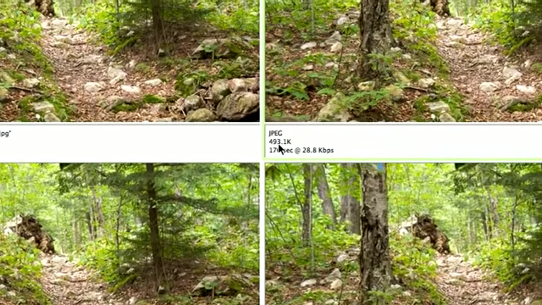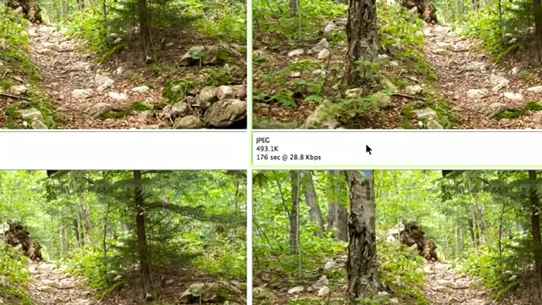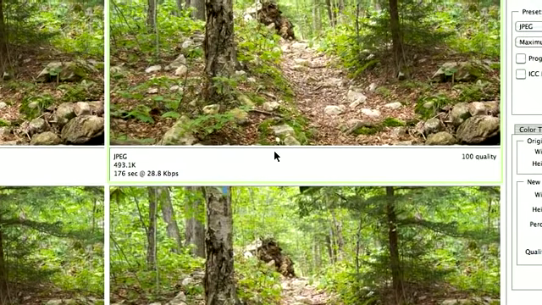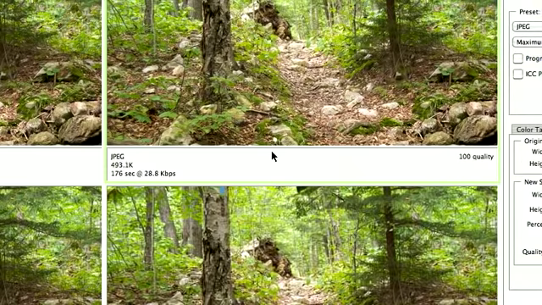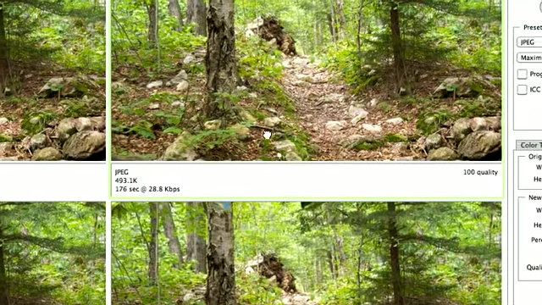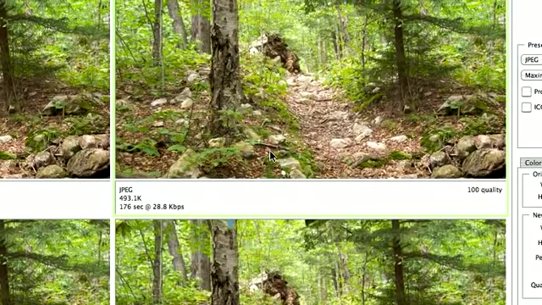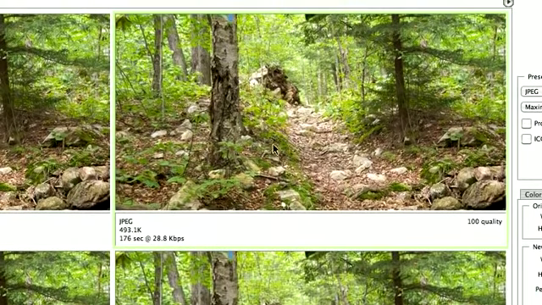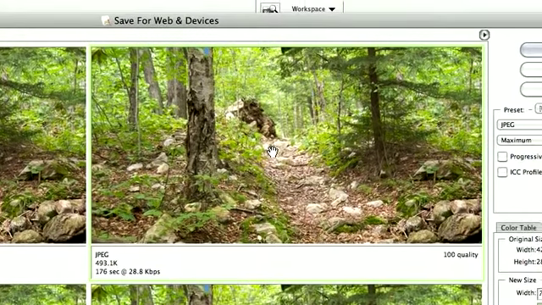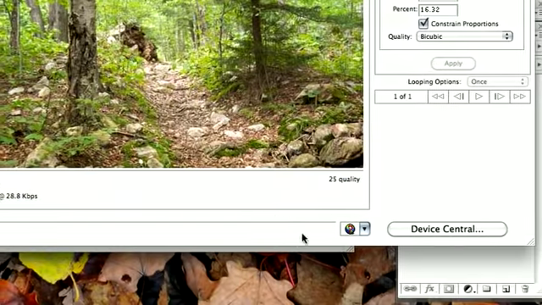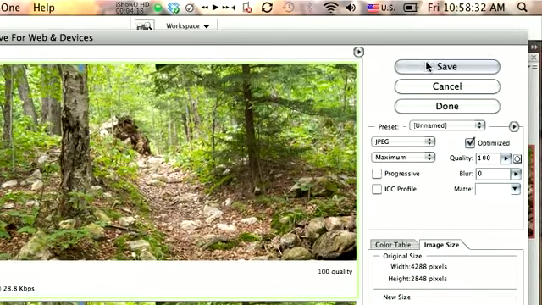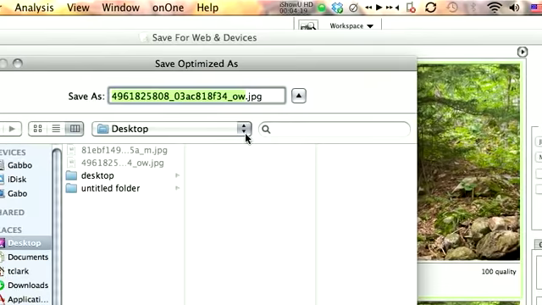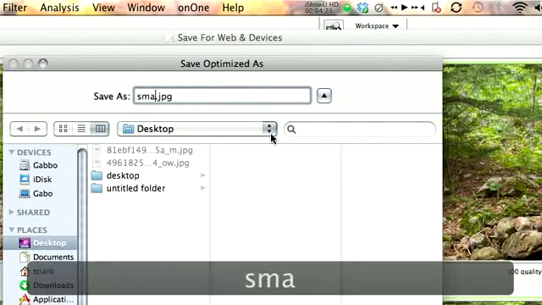And you see here, the 100% quality image is 493K, which is smaller than 1 megabyte. So that's great. It went from 35 megabytes down to under 1. We like that because it's just going to be smaller. So I'm going to select it, and on CS5 you can just hit save, which is right down here, and then just choose what you want to save it as and where you want to save it to.